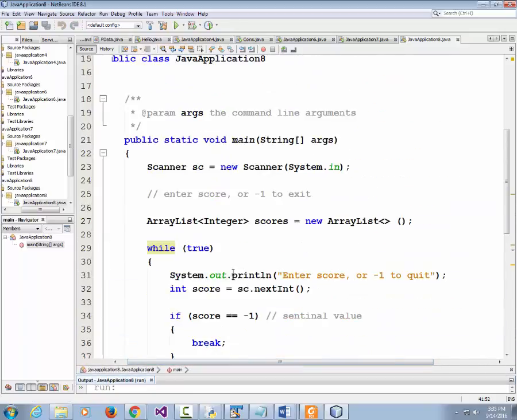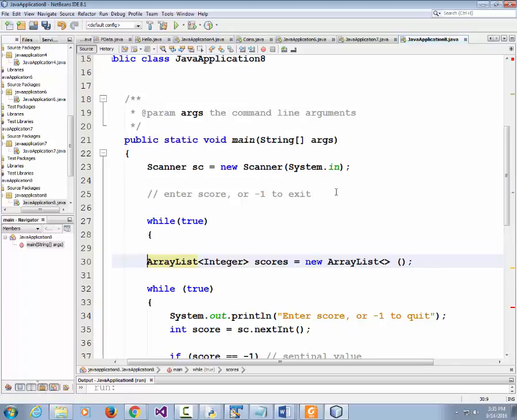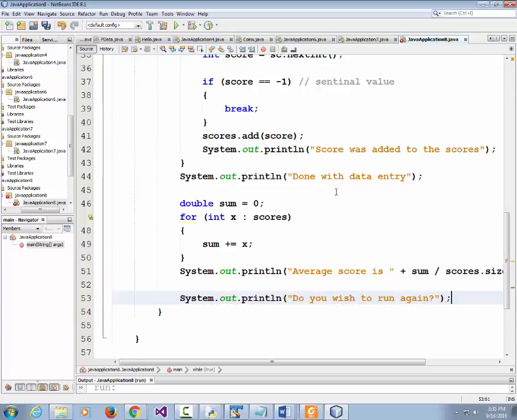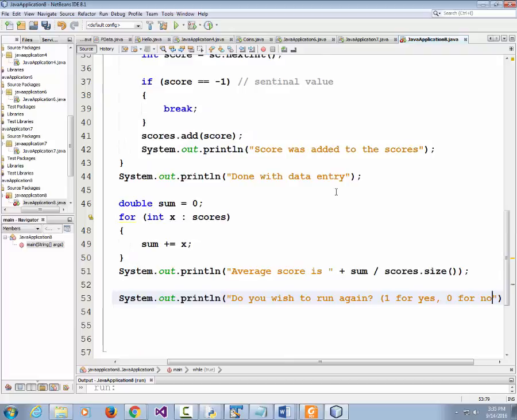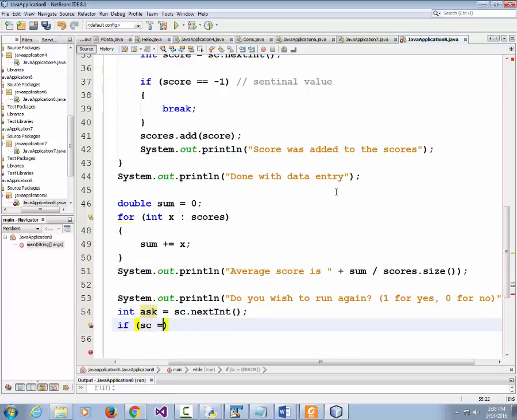If we wanted to repeat the whole thing, we could encapsulate this entire shebang inside another while loop. That would be another while true loop. And indent all of this stuff, and then at the end of that, we would ask them, System.out.println, do you wish to run again? One for yes, zero for no. Something stupid like that. Okay. Then we would ask them. So we're going to do sc.nextInt. And then if ask is equal to no, it's equal to zero, then we break out.